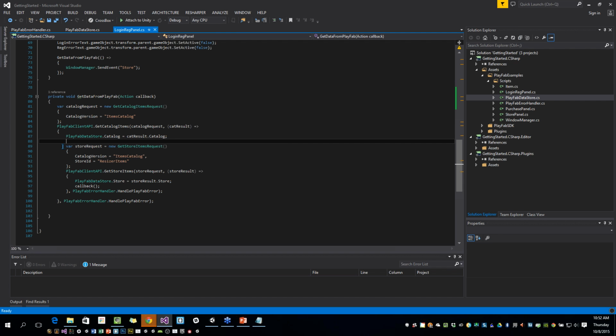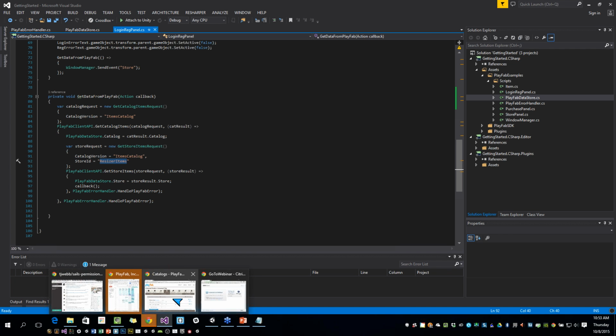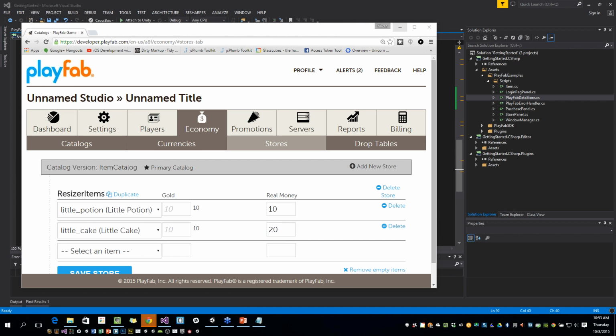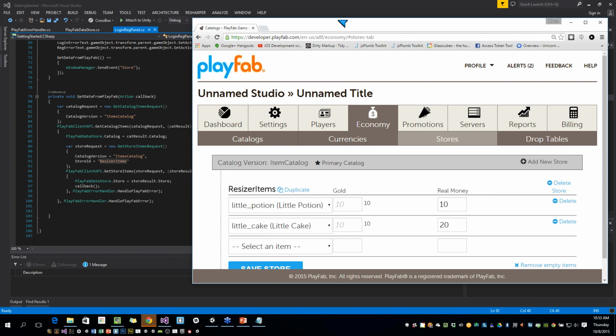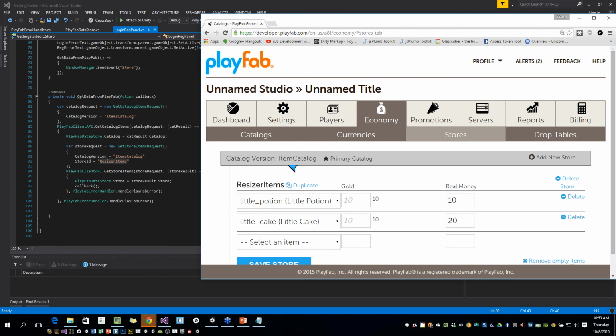And then immediately after we make that request, we're going to go get our store, and then we want to store our store item. So our store ID here is resizer items, R-E-S-I-Z-E-R items. Let's make sure everything matches up here. So we have items catalog, and let's see what we called it on PlayFab, right? So this is resizer items. Why is that not working? There we go. So we have item catalog, not items catalog. Okay, so there's one typo.